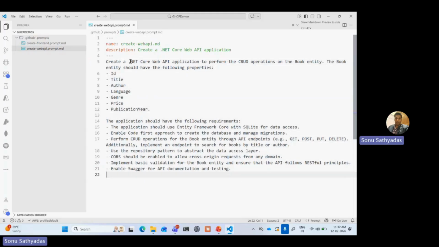I want to create a .NET Core web API application, maybe I can say a .NET 8 web API application, to perform the CRUD operations on the book entity. So I have to create a book class and perform the book operations. The book class contains members like book ID, title, author, language, genre, price, and published year.